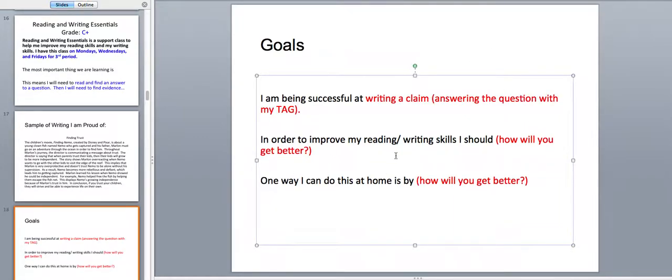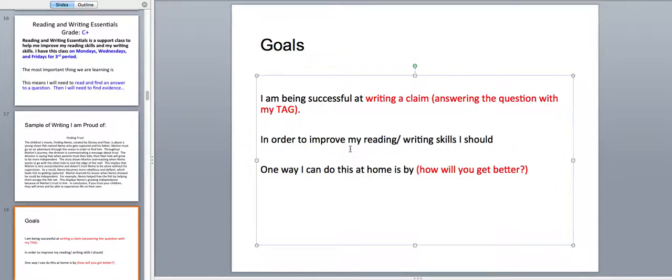Okay, and of course that means answering the question with my tag. All right, in order to improve my reading and writing skills, what do you need to do better? So maybe I'm really struggling with my evidence. I need to improve my evidence, so I need to be better at choosing quotes that match my claim or that match my answer. Maybe that's what I would write. I need to be better at choosing quotes that will match my answer. Or if I wanted to say reasoning, maybe I'm struggling with connecting my quotes to my claim. Or maybe I'm struggling with adding a tag. So maybe I might say, in order to improve my reading and writing, I need to make sure I use my tag. Okay? So these are different things that you could say here.